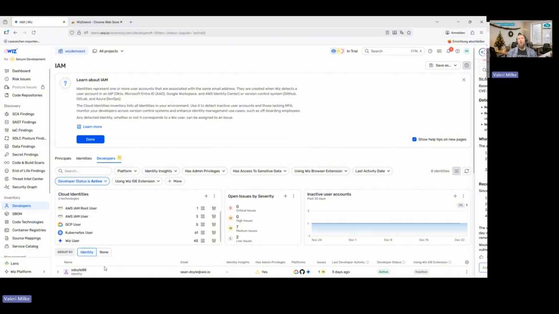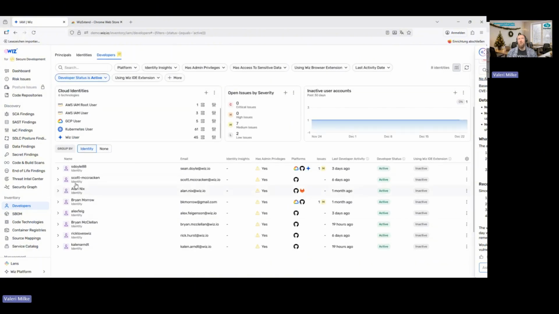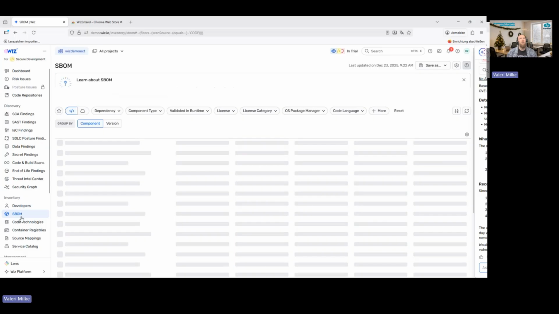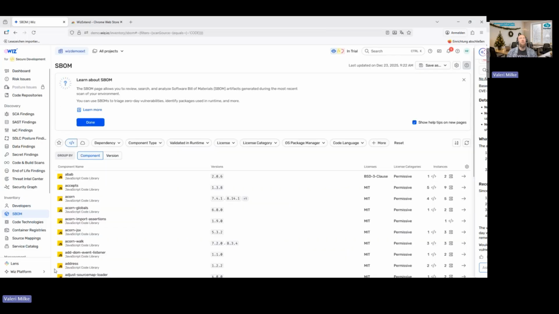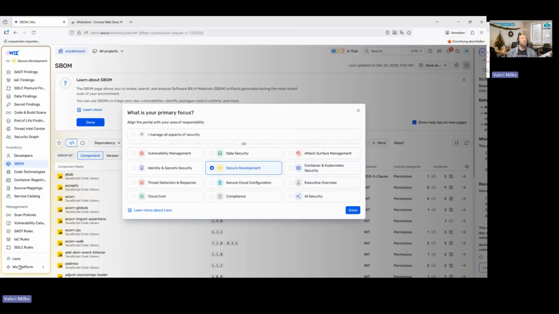So you see your developers with different roles. You also have the visibility of who has admin access, involved in which issues. Yeah, you have your SBOM also here in that view. So quite nice, different lenses that you can use here.